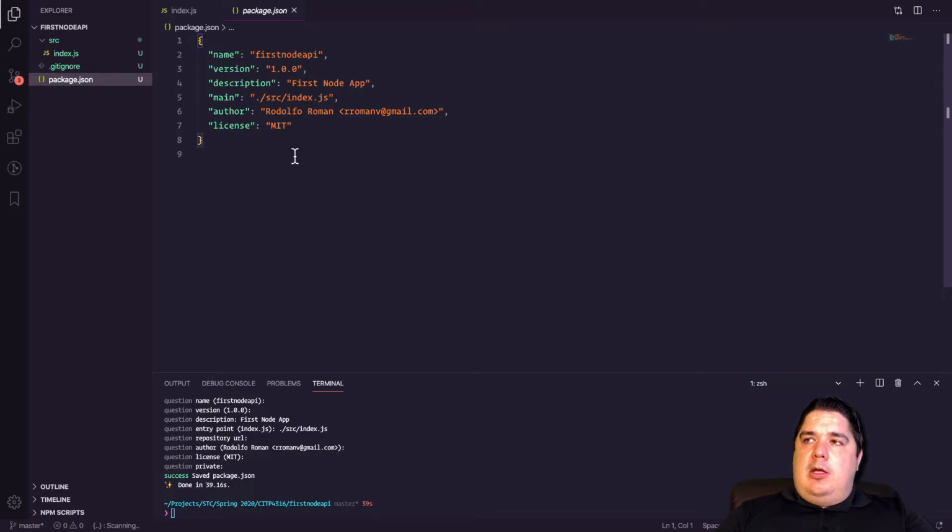From here, we can start installing some dependencies. We're going to do yarn add -D. We can have development dependencies and production dependencies. So I will start adding some of those dependencies. For example, add Babel CLI, add Babel Core, add Babel Node, and add Babel preset env.